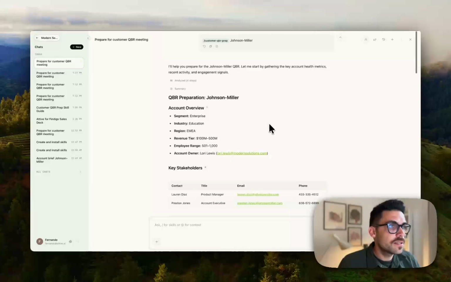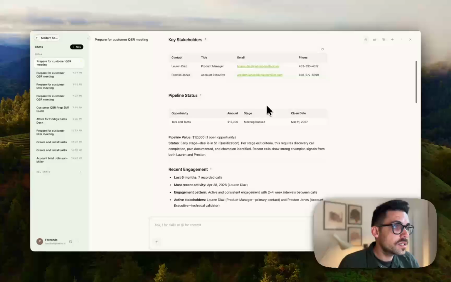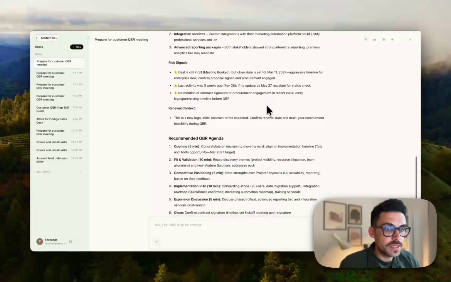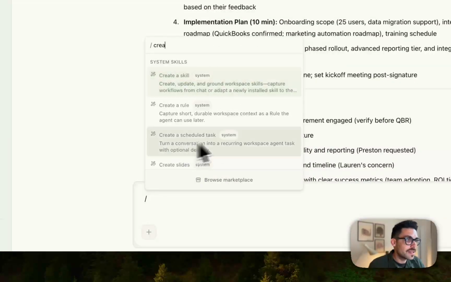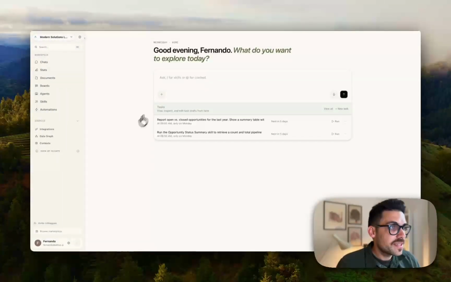So here Attive just gave us the result of the customer QBR. That is looking really good with the key stakeholders, the pipeline status, and a bunch of other insights that I can use to run that QBR, right? So I could, for example, go ahead and just ask Attive to create a slide deck on top of this. So, about skills: skills can be executed from the chat.